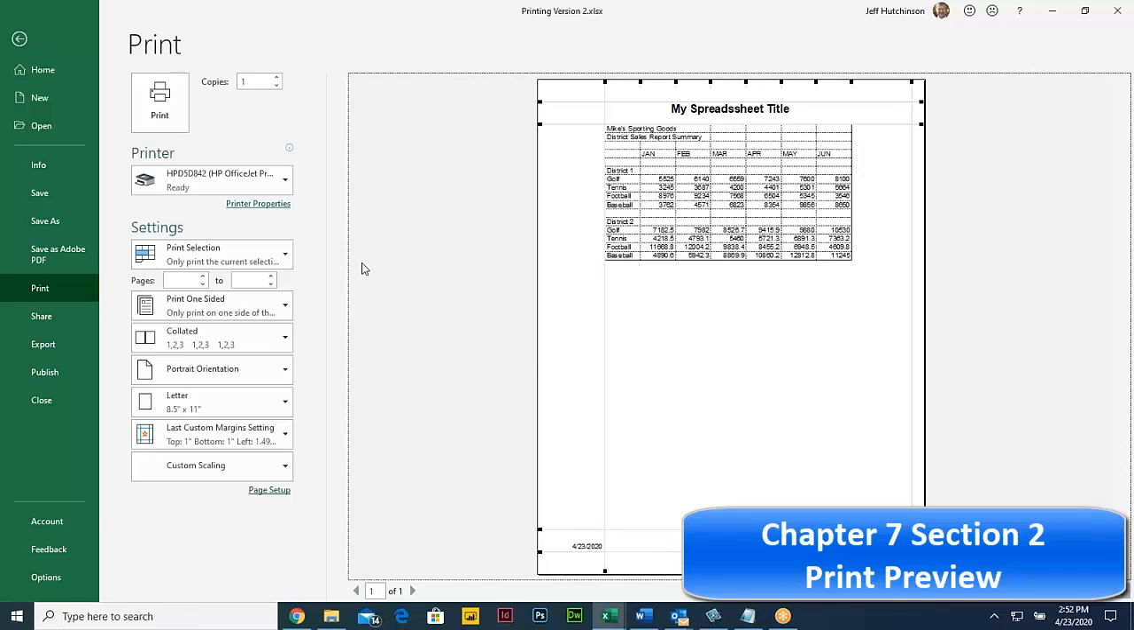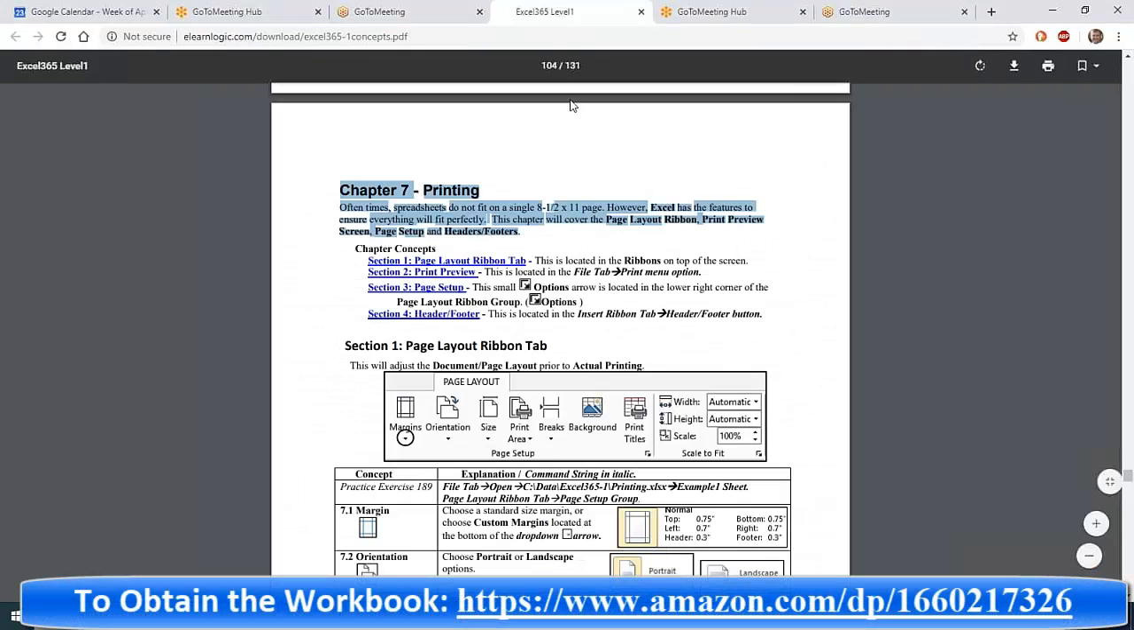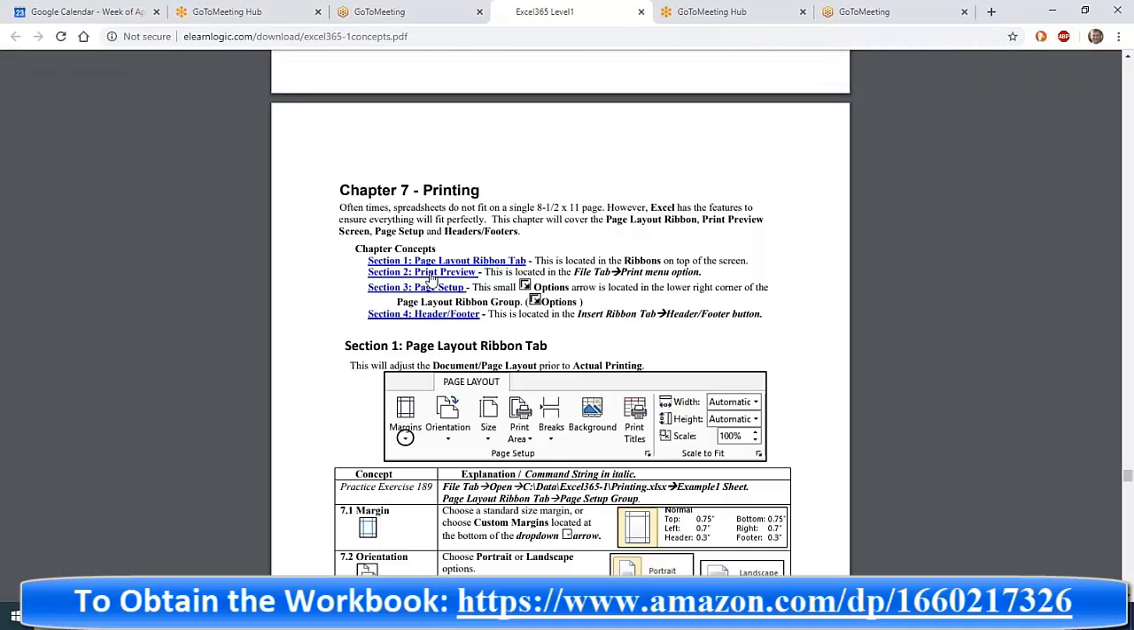So that is the print selection area. I think it's really important to know about. All right, so in the Courseware, I talk about this thing called the Page Layout ribbon tab. So we go through that first, and then I go through the print preview screen, and then I went into the page setup, and then I went into headers and footers.